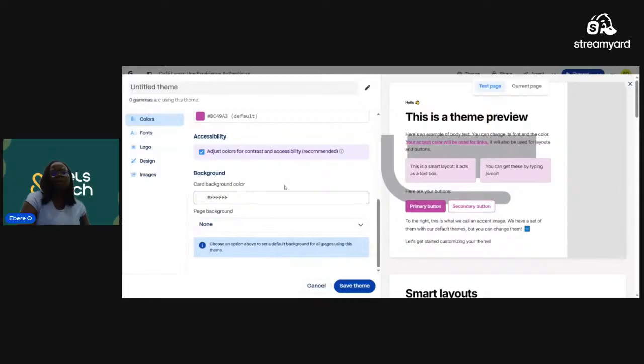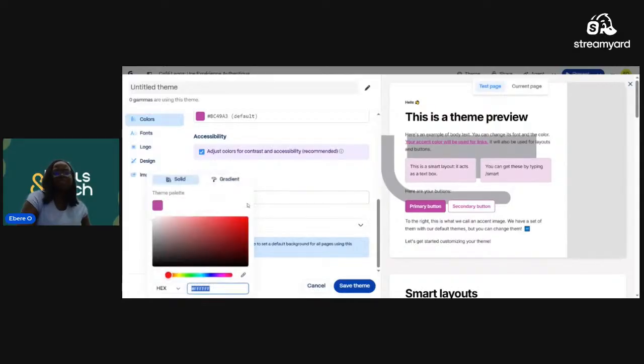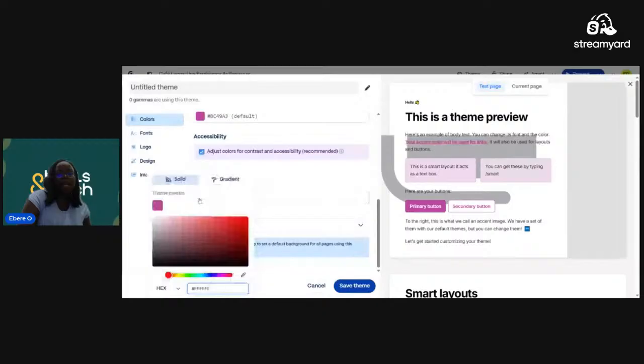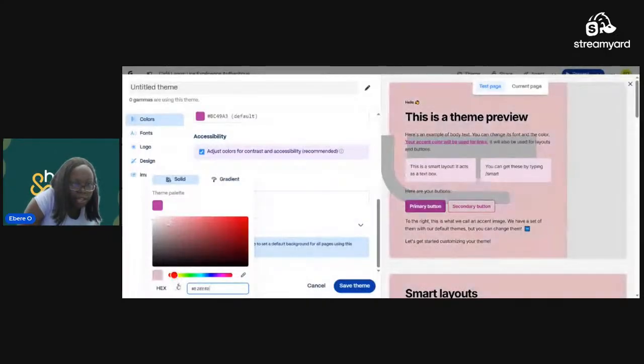Let's say we don't want white backgrounds. Let's say we want something warmer, like orange. So let's, pardon me, orange is proving difficult to get.